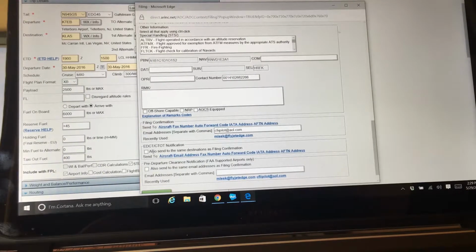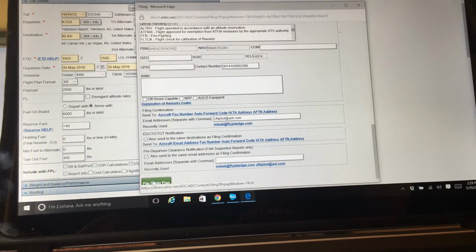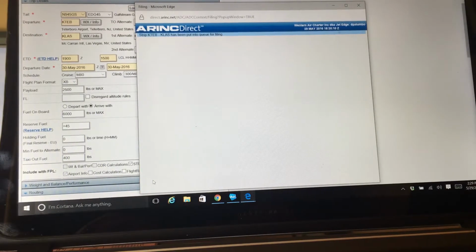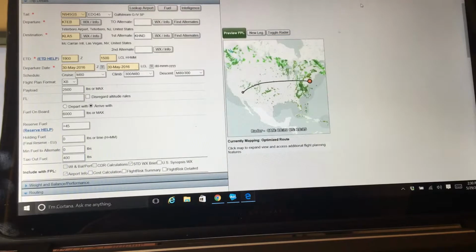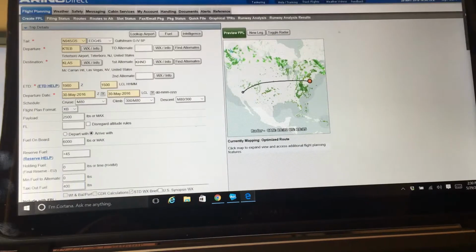It says also send to the same destination, yes, and a pre-departure clearance. So if I want to get the PDC sent to me by email, I'll click that, and then I'll hit File Flight Plan. So I'll file the flight plan. It's that simple. I'll get rid of this box, and now I'll go back to the top.